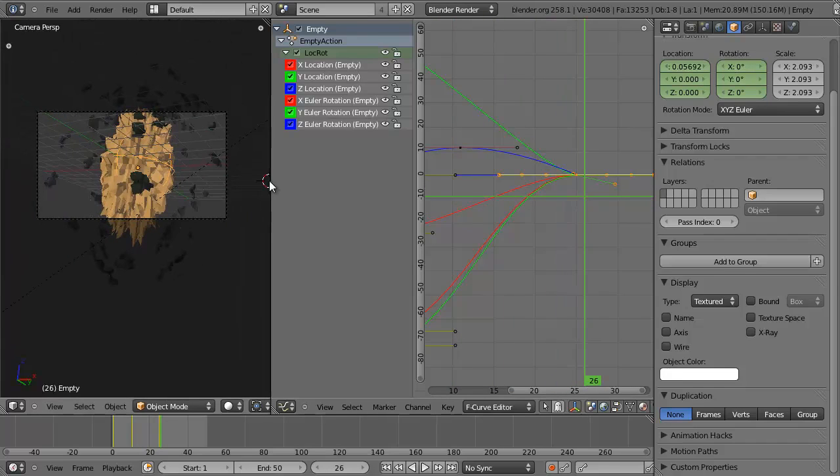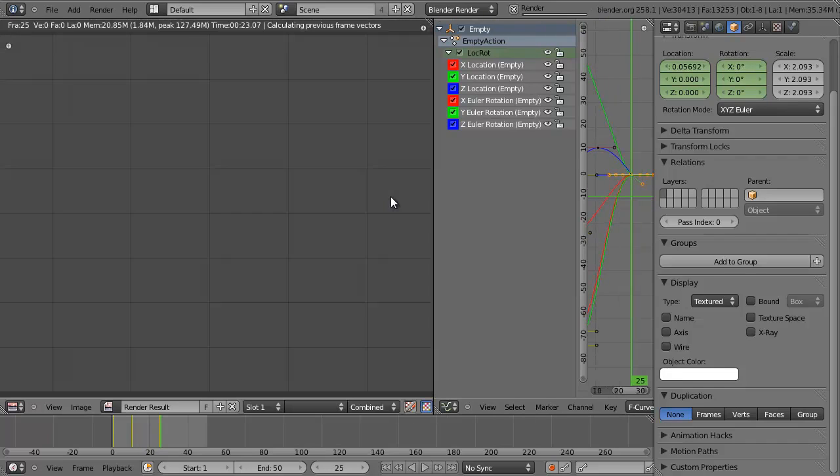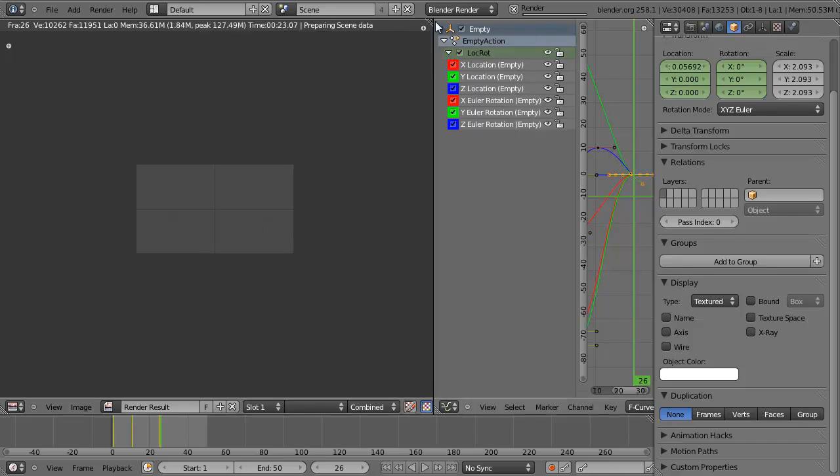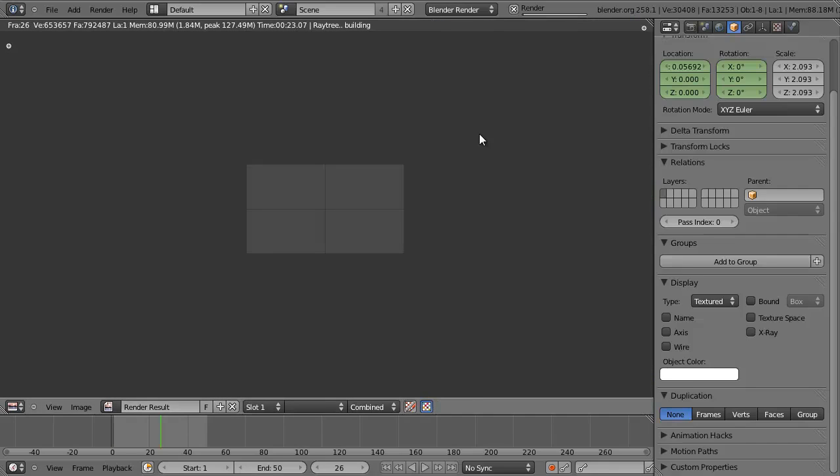And yeah, let's just give that another quick render right now. That should essentially be it, guys. So I hope you enjoyed this tutorial, everyone. What I'll show you right now is a quick animation that I created using this method for the grenade.